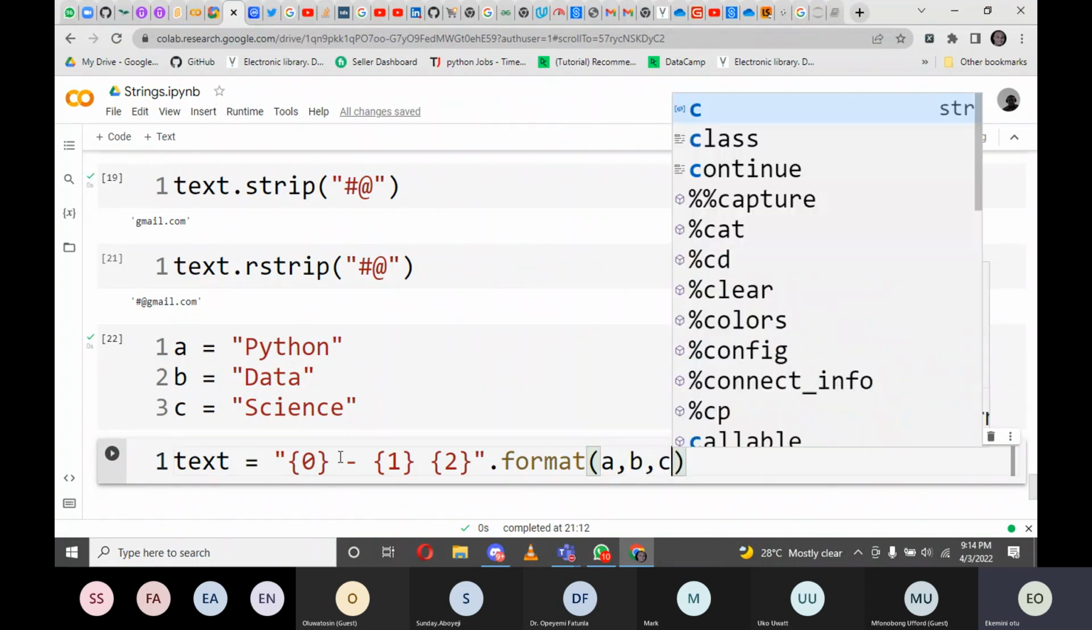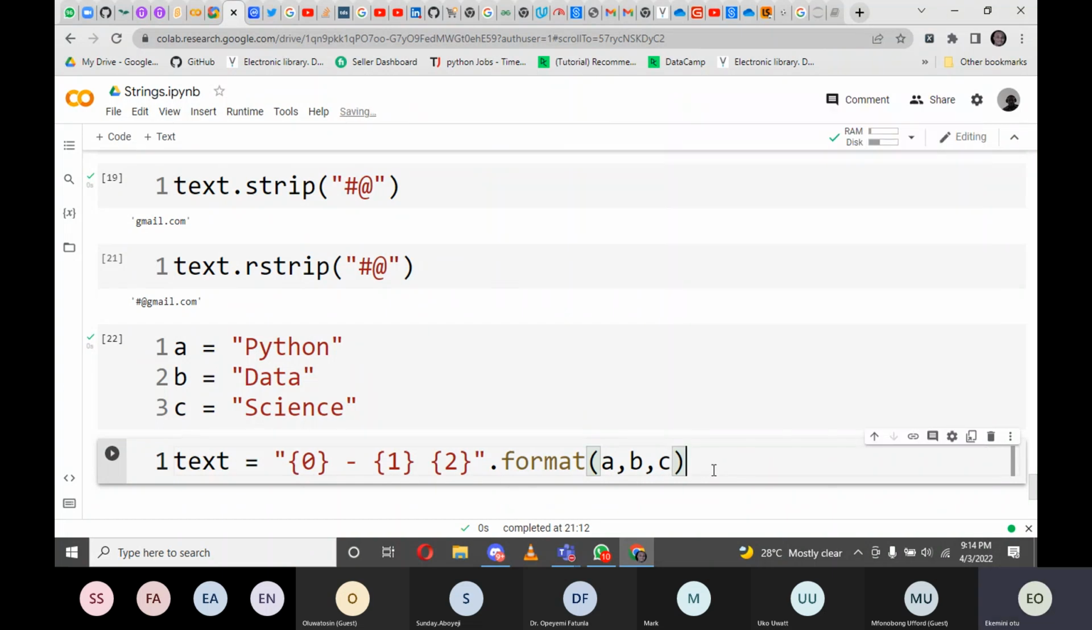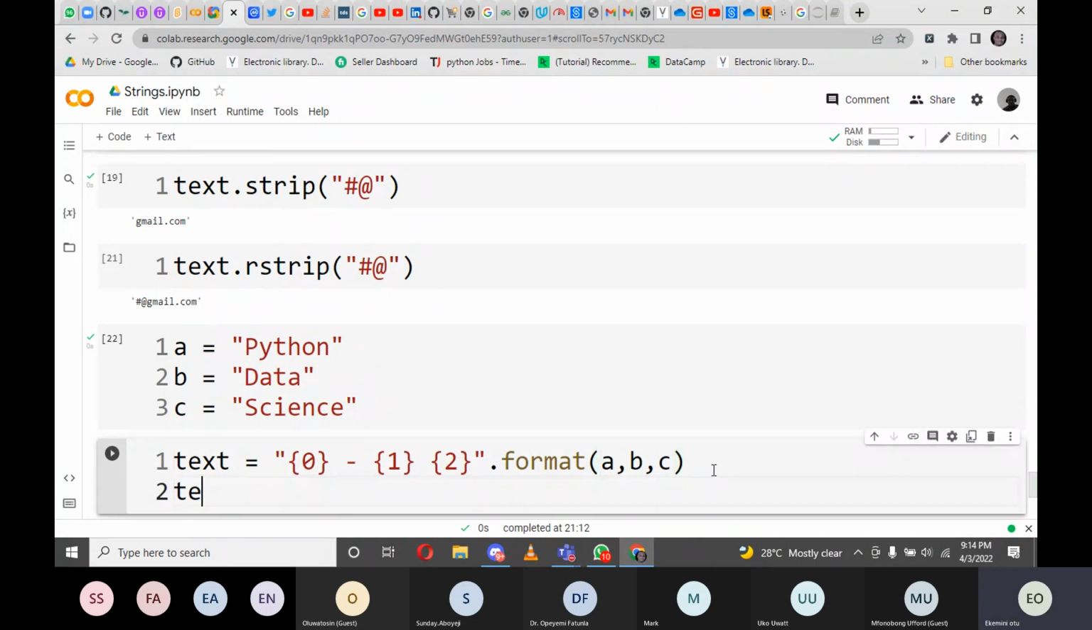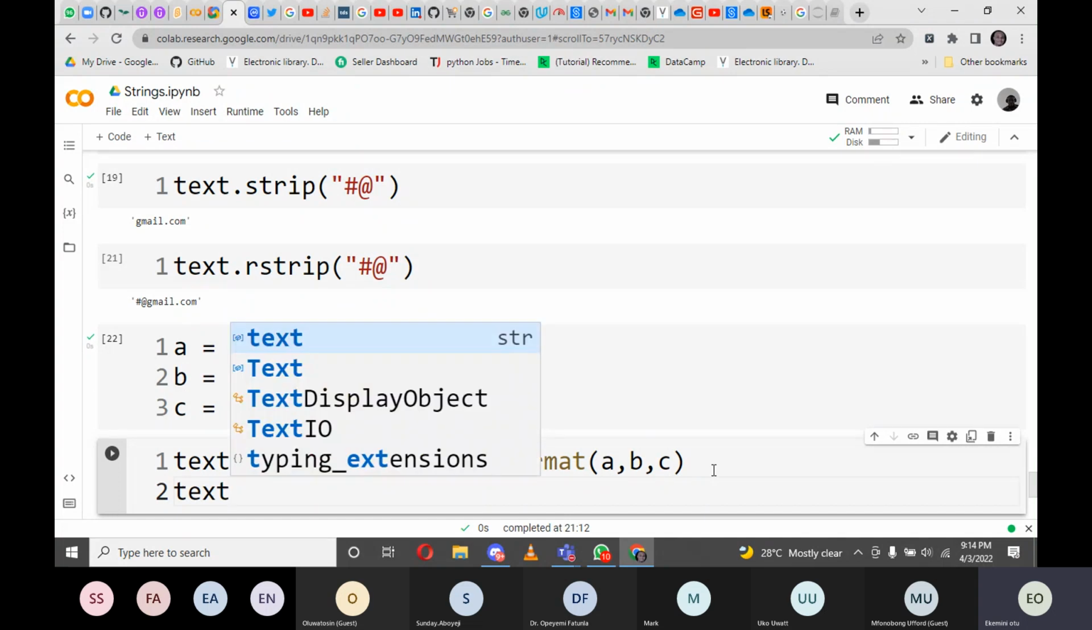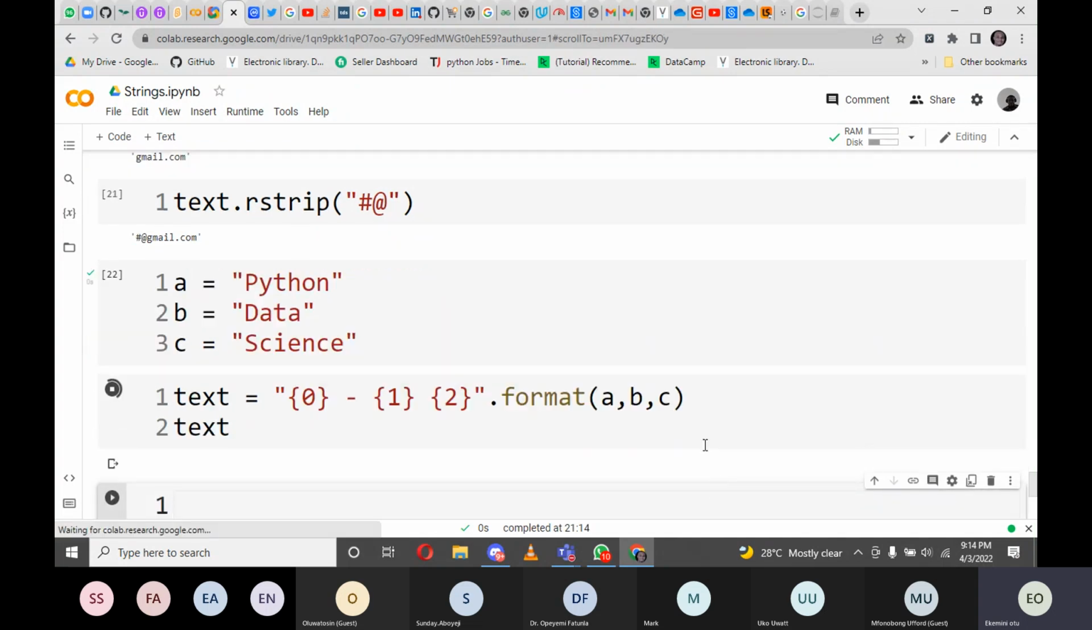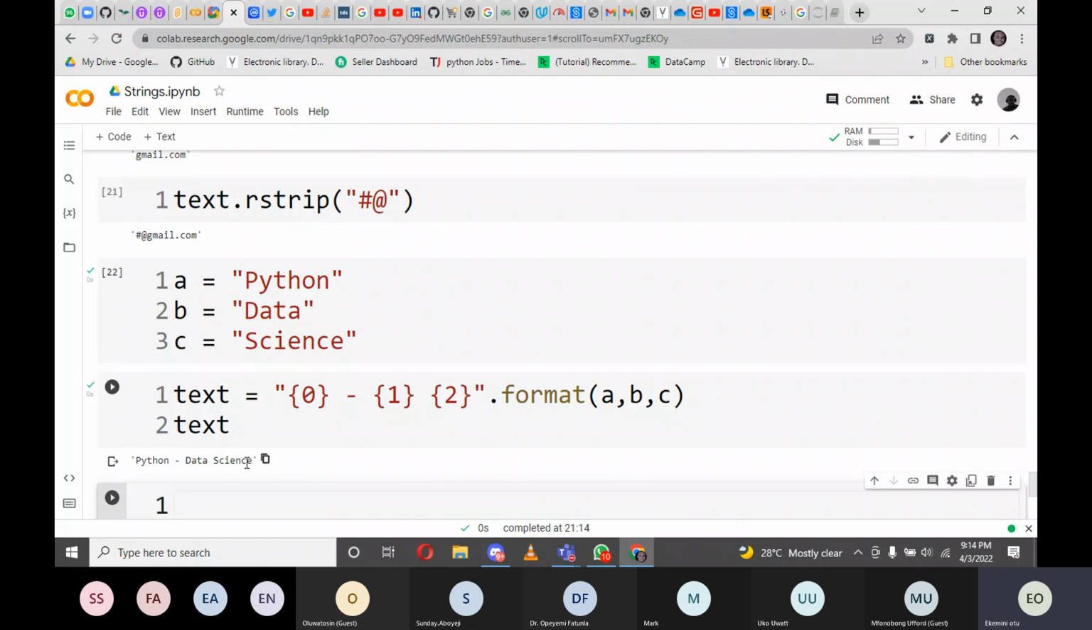By the time we run this particular text, we click enter and put text, we are calling it out, and we run it, shift and enter. You can see it's going to bring in Python data science. So you can see exactly what we want, and this is exactly what the format method in Python does. So I don't know if you actually understand what is going on.